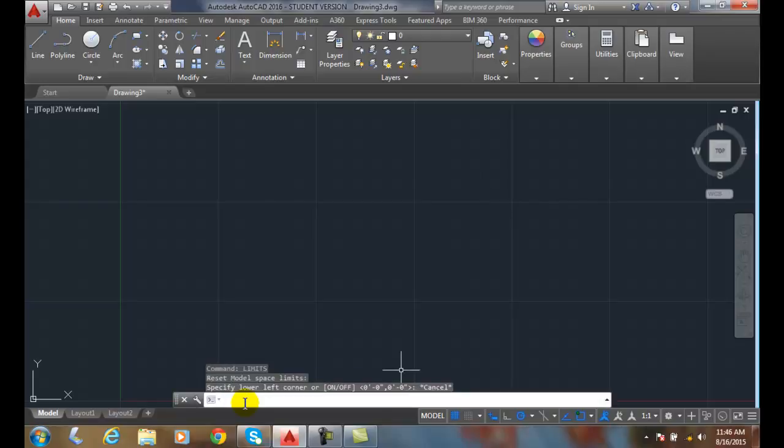We do have, in our limits command, a limit checking feature. So when I type in limits, I get on and off down here. When on is on, it will check limits and not allow you to draw outside your limits. When off is on, you're allowed to draw anywhere. So if you're concerned about drawing in your limits, you can just turn it on. It'll give you a warning when you're about to draw outside your limits, and you can make your limits larger if necessary.